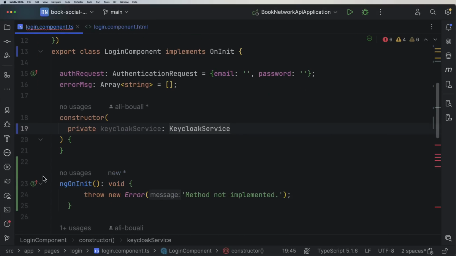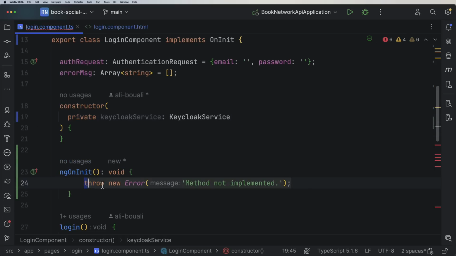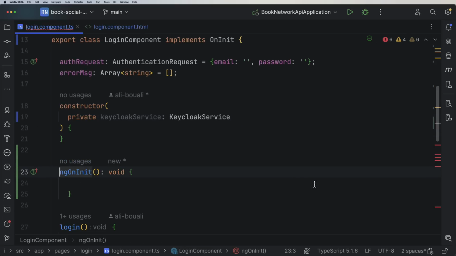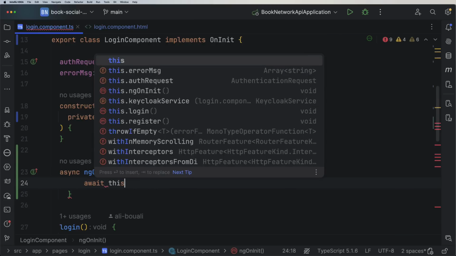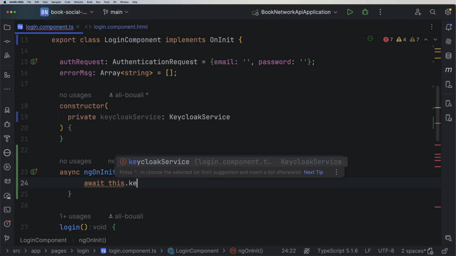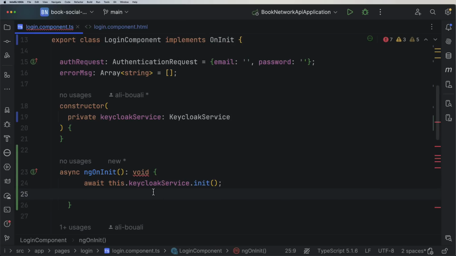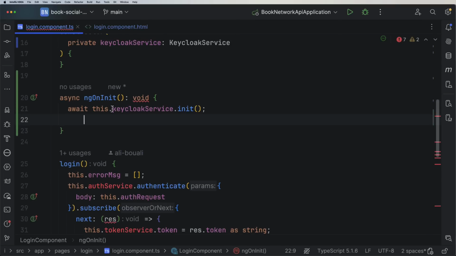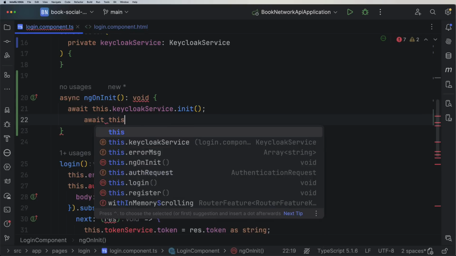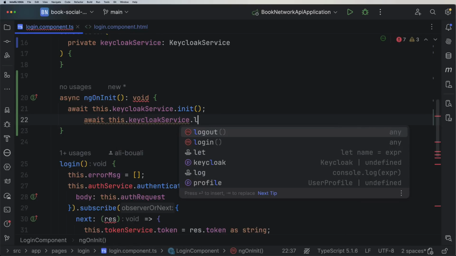And then in the onInit method, I will first make it async, since the methods that we are calling from the Keycloak service are async methods. So first I need to await this.keycloak service.init. So I need to initialize it, or I think this one is already done in the function in the app initializer. So we will check later on if this poses an issue or not. And then we need to await this.keycloak service.login.